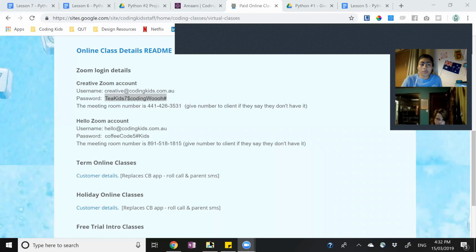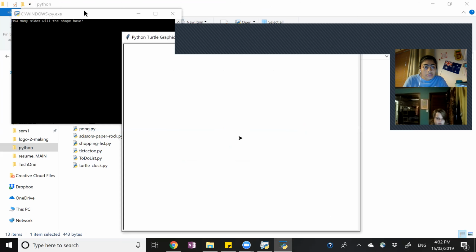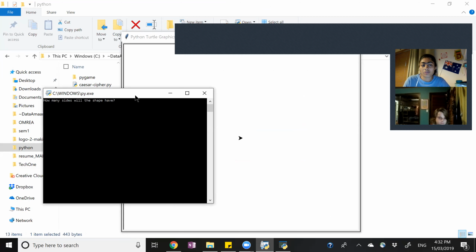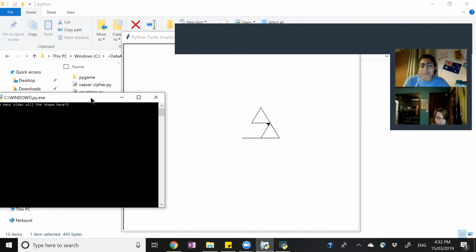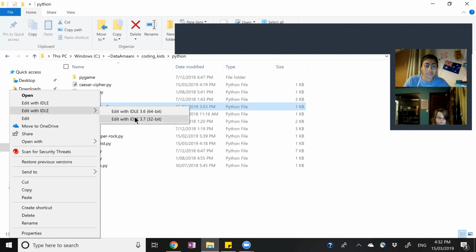You know how we made a project last lesson, the wandering turtle that moved up and down? We're gonna be doing something similar, but I'll show you. It's called geometry turtle. It asks how many sides the shape will have, and if I say 3, it'll make a 3-sided shape with a shape inside every side as well, if that makes sense. I'll open it this way so you can see it better.